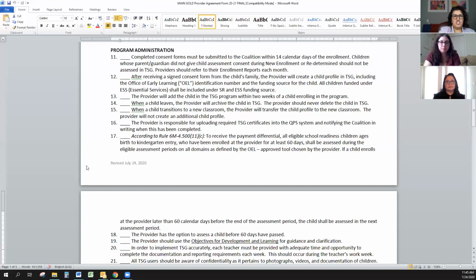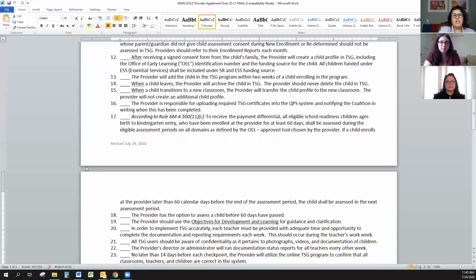Number 15, when a child transitions to a new classroom, the provider will transfer the child profile to the new classroom. The provider will not create an additional profile. So please make sure when your child is ready, if they have a birthday or they move up in group, you transfer the child to the next classroom. Do not make a completely new profile for the child, okay?